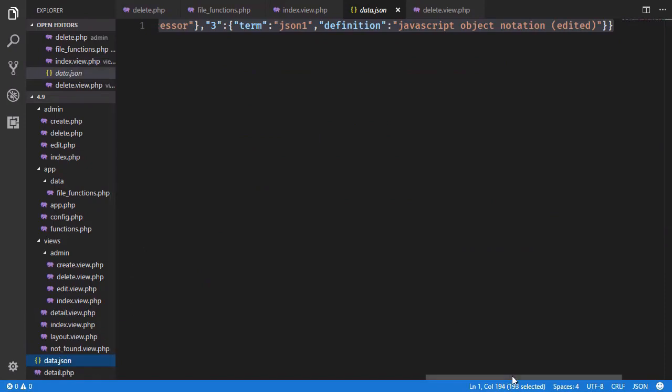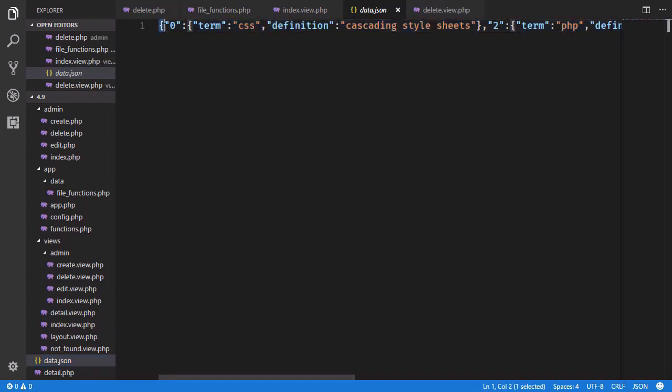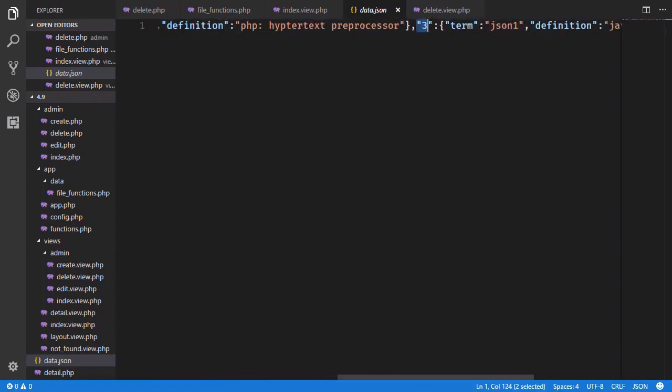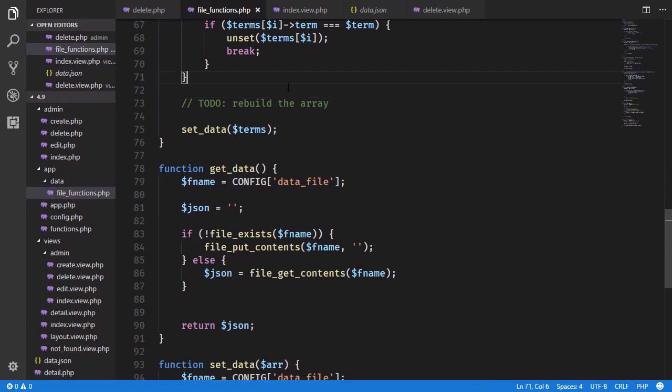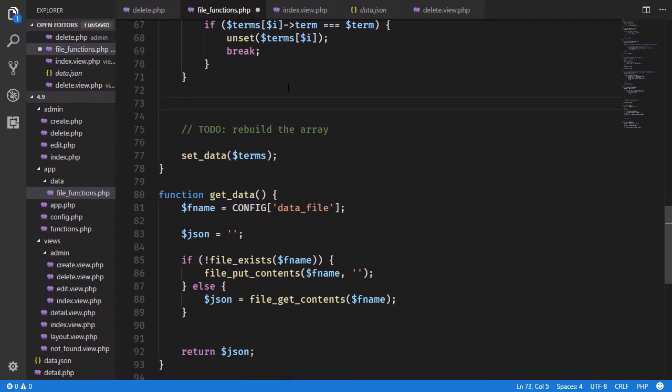Here we have our JSON, but notice that it is completely different. We now no longer have an array. We have an object. And then the properties of this object are the index numbers. We have 0 there, then we have 2, and then we have 3. So here's the reason why. Whenever you use the unset function and you delete an item in the array, it removes that item, but it doesn't reorganize the remaining items.